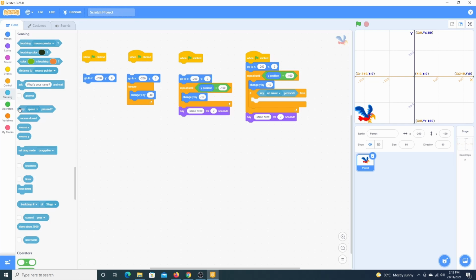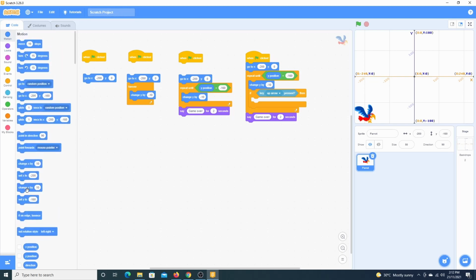If the up arrow is pressed, we want the bird to go up. Run the script. It still seems like something is missing. We need the bird to flap its wings.